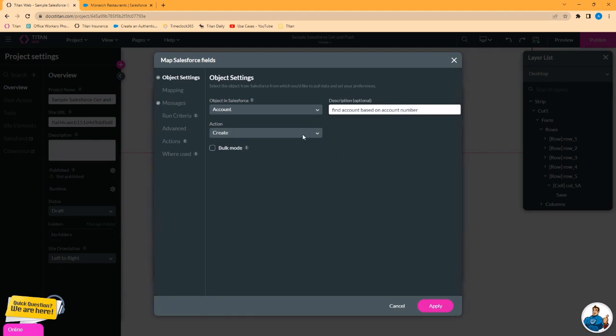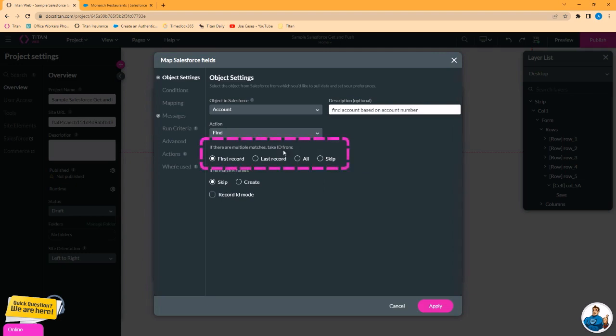Then our action will be find. The options if there are multiple matches found are first record, last record, all records, or skip. Here, we should only have one record, but we'll keep the first record default. If no match is found, skip or create. In this use case, we do not want to create a record, so we'll skip.